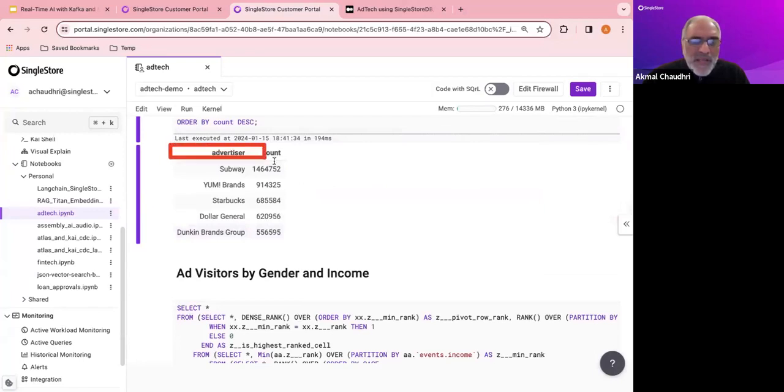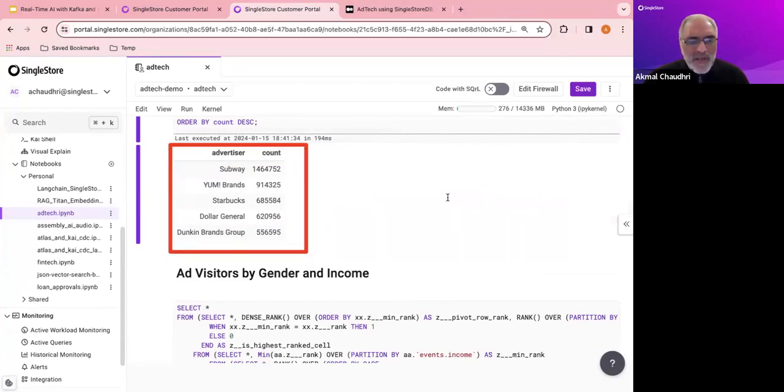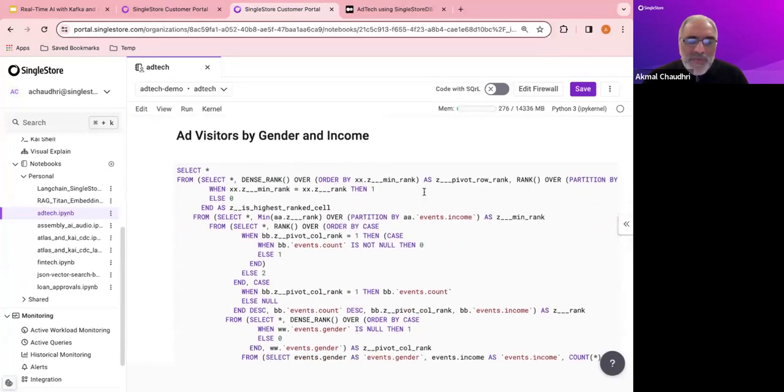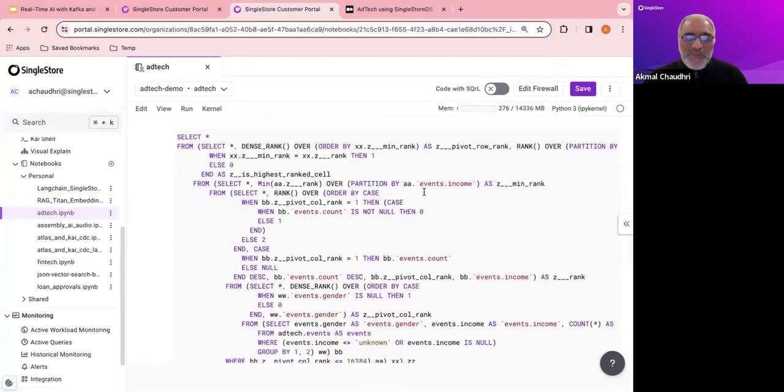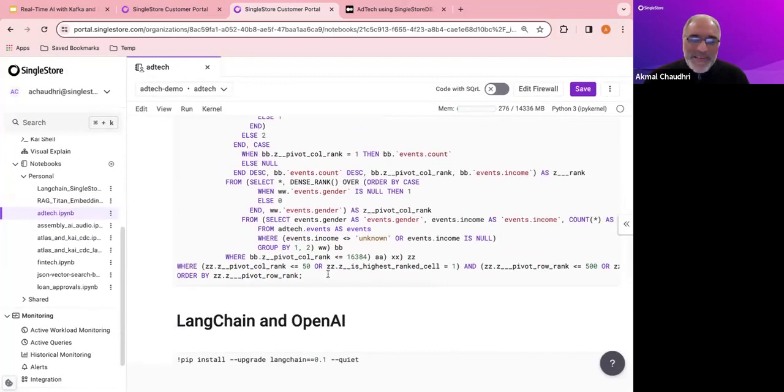Currently, it seems that we have Subway in the lead there with Yum Brands, and then Starbucks, Dollar General, Dunkin Brands Group. Okay. And then here's that really hefty piece of SQL, advertisers' visitors by gender and income. Try doing this in a NoSQL database. Okay. So let me just run that.